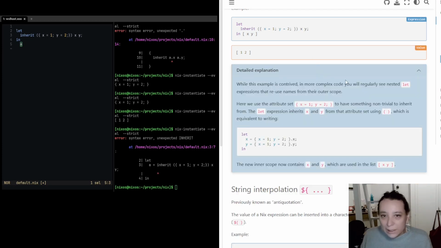We'll see. Oh, here's a detailed explanation. It says, while this example is contrived, in more complex code you will regularly see nested let expressions that use names from their outer scope. Here, we use the attribute set x equals 1, y equals 2 to have something non-trivial to inherit from. The let expression inherits x and y from the attribute set using the parentheses, which is equivalent to writing, yeah, okay. Right, that makes sense. Well, we'll see if we end up using any of that later.